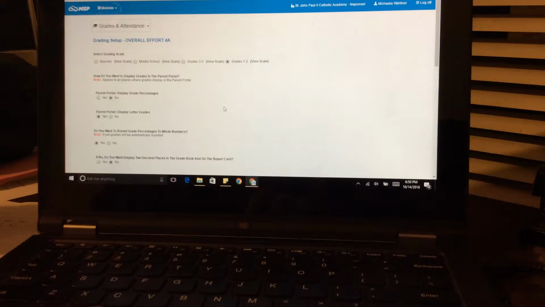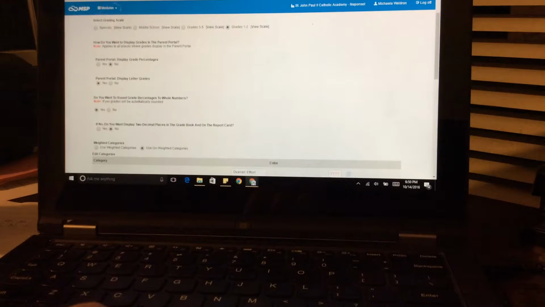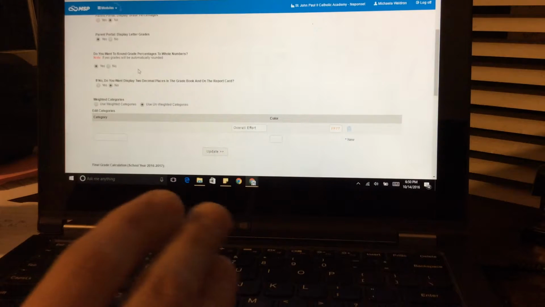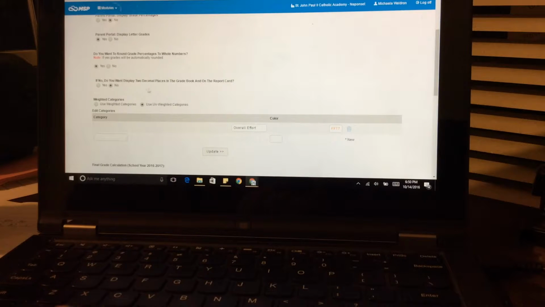Okay. So you would say display grade percentages. That's no. On the parent portal, don't worry. These grade percentages will not be shared with parents on progress reports. Parents don't have access to MSP at this moment. That won't be until second trimester, and we'll have plenty of PD before that.